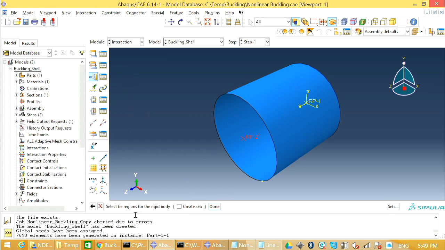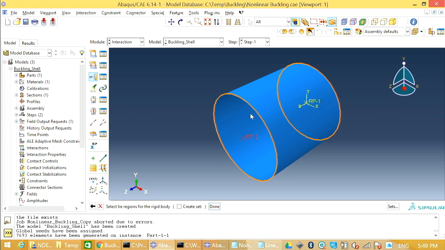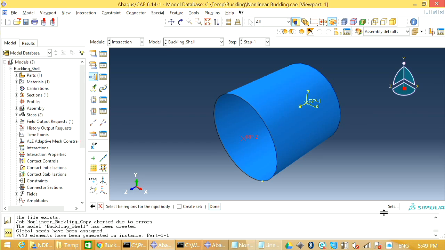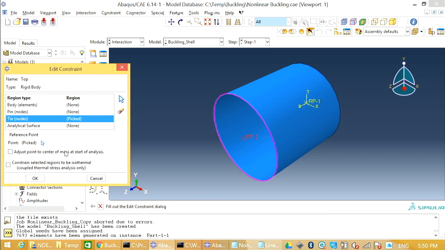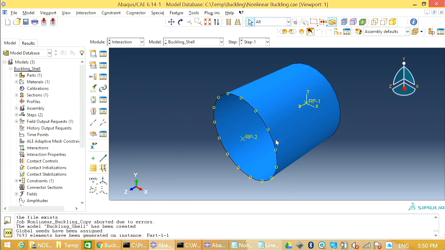To select the region, we could select the nodes at this edge. That's one way to do it. But it's even better if we create a set before. Actually, that's the way I did it. So let me do the following. Okay, let's select nodes like this. All right, we are done at this moment. So just OK, and all the nodes in the edge will follow the reference point number 2.